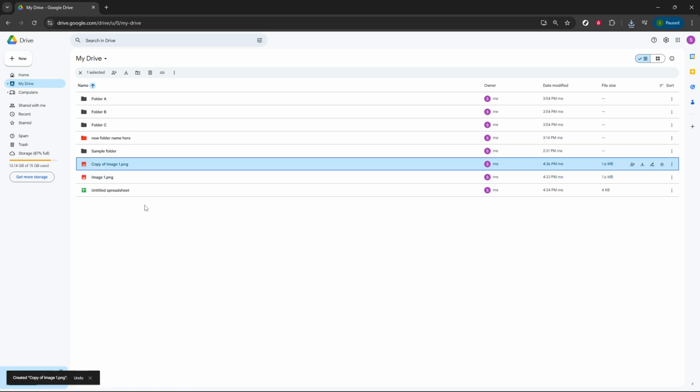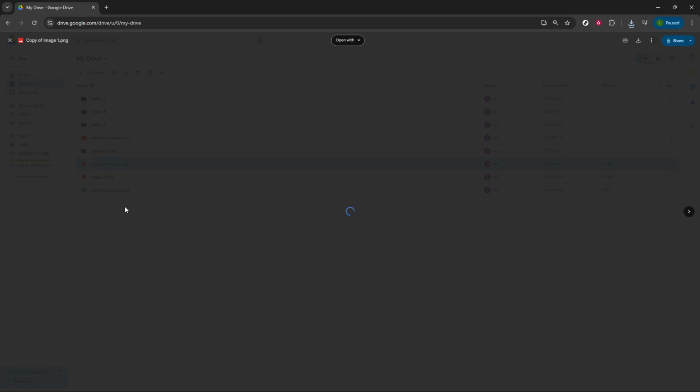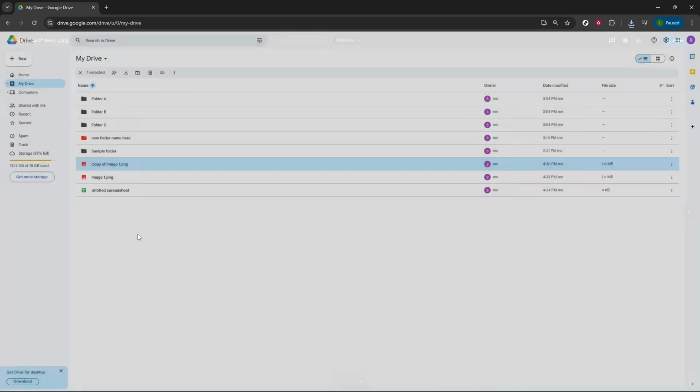You'll see it appear with a default name that starts with Copy of, followed by the original file name. That label helps you distinguish the duplicate from the original at a glance. The contents are identical, so any changes you make to the copy won't affect the original file.